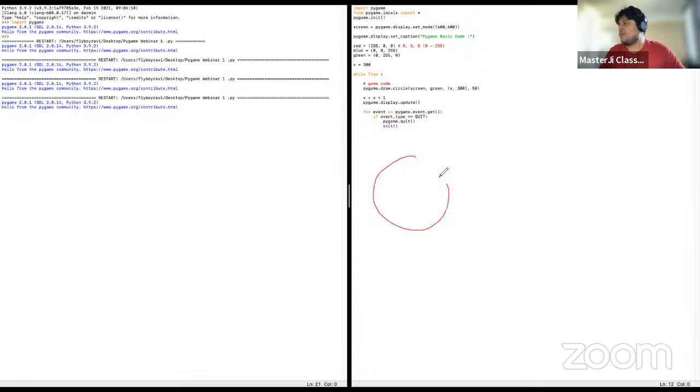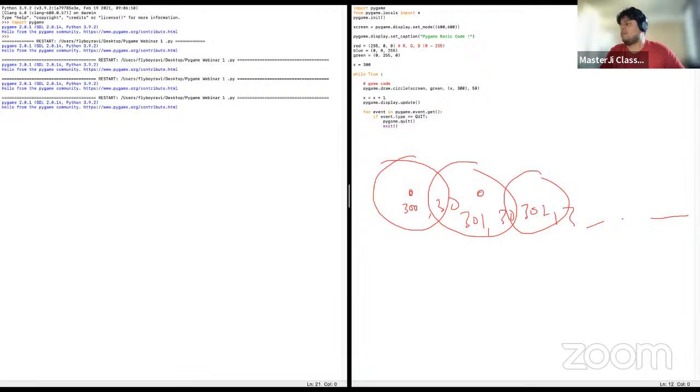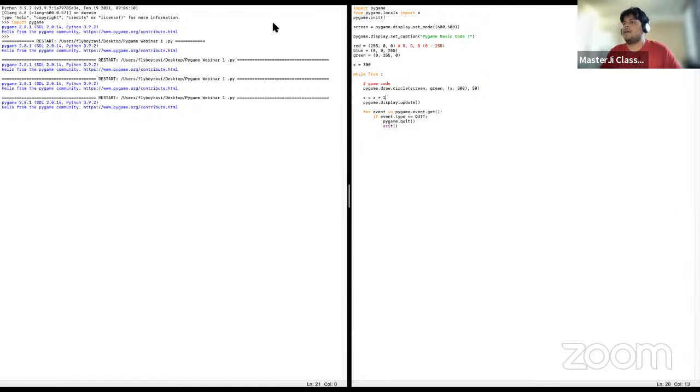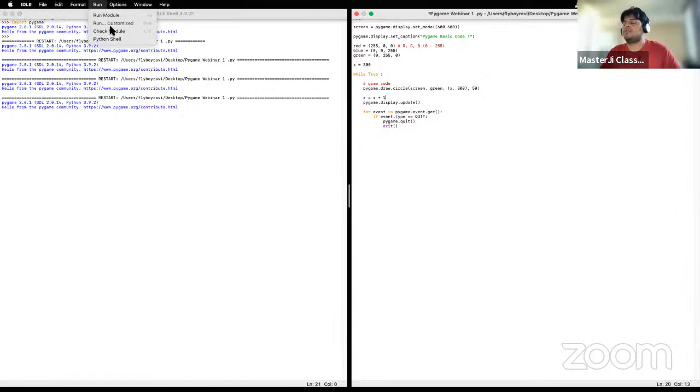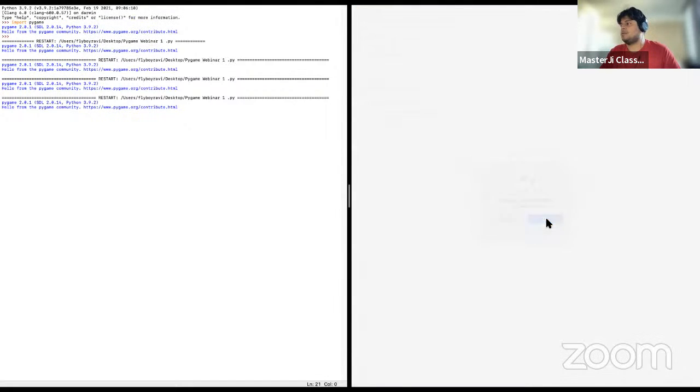First time it is drawing a circle at 300, 300. Second time it will draw a circle at 301, 300. Next time 302, 300, and so on. It will keep moving, and it will look as if the circle is moving. Okay. Any confusion, Rahil? No. Okay, let's try it out and let's run the code.